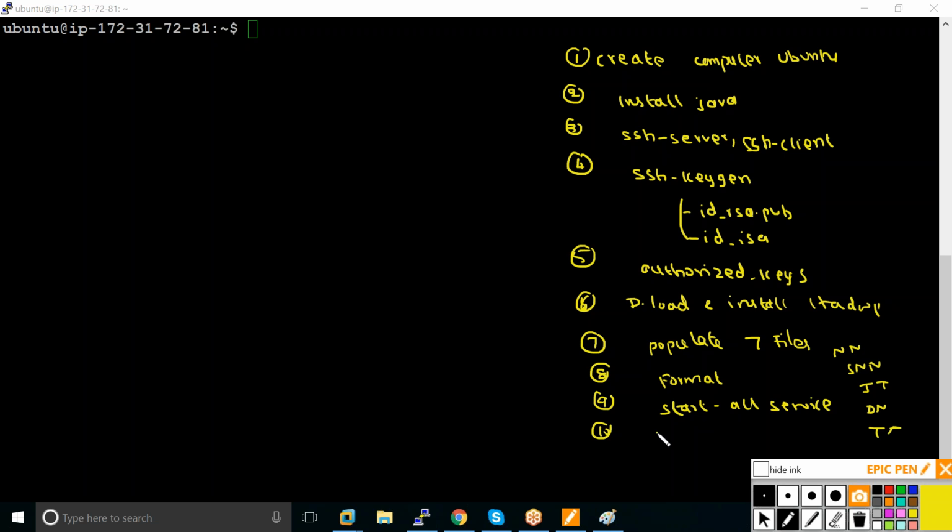And finally, if you type jps, which stands for Java Process Status, if everything is perfect, it will list all the services. These are all the things that we are going to do now. We just make a note of this. We have already discussed somewhat in our initial hours. In today's session, the first step.